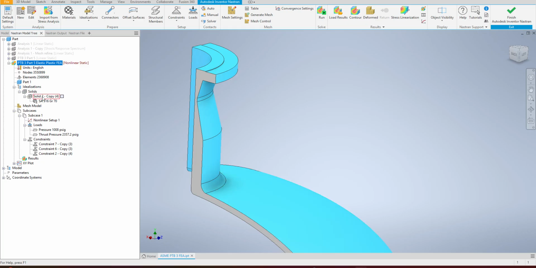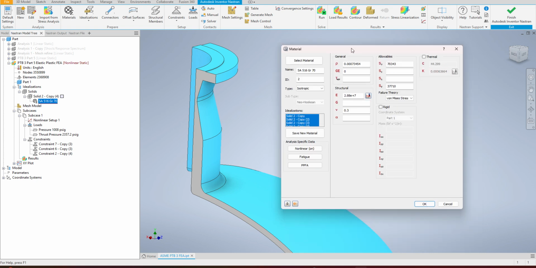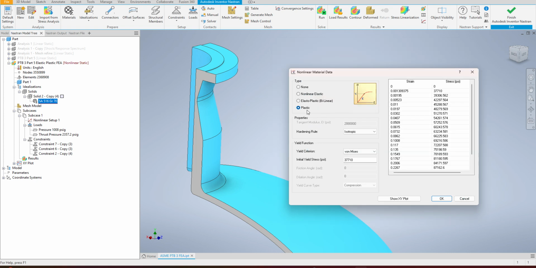So in the idealizations, we have assigned the material SA516 Grade 70. I will just hit Edit. I have entered all the basic information about the modulus of elasticity, tensile limit and yield limit, as well as the density and Poisson's ratio. Here is the tab called Nonlinear Material. Once I hit on the nonlinear material, we want the plastic material, and there are the values of strain versus stress.